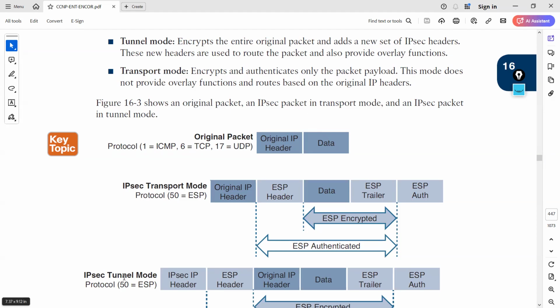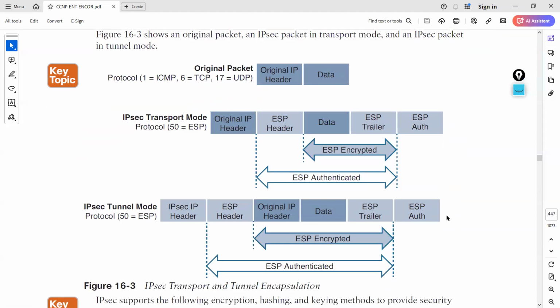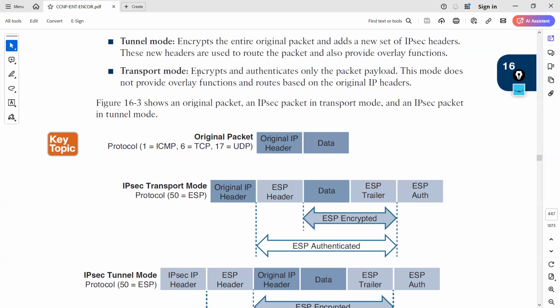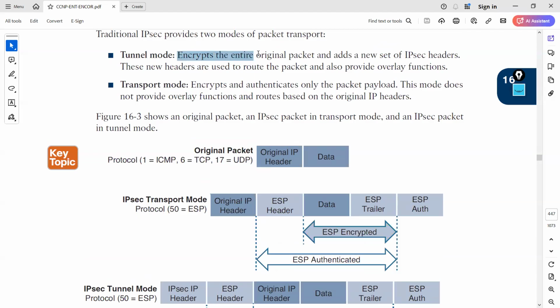And in the tunnel mode, what will happen? See here, your original IP header, original data, everything will get encapsulated. This is clear. So this is the default mode. Your tunnel mode is the default mode. In the tunnel mode, it will encrypt the entire original packet and then add a new set of IPsec headers. Whatever the data is, whatever the original IP address is, everything will be encapsulated, and above that a new IP header will be attached.